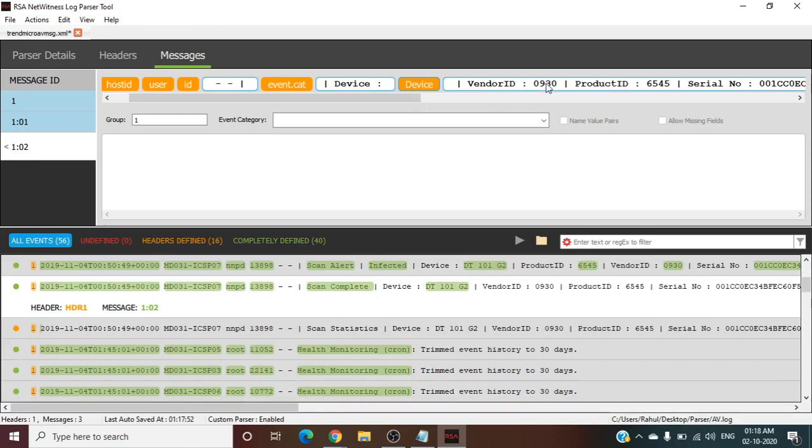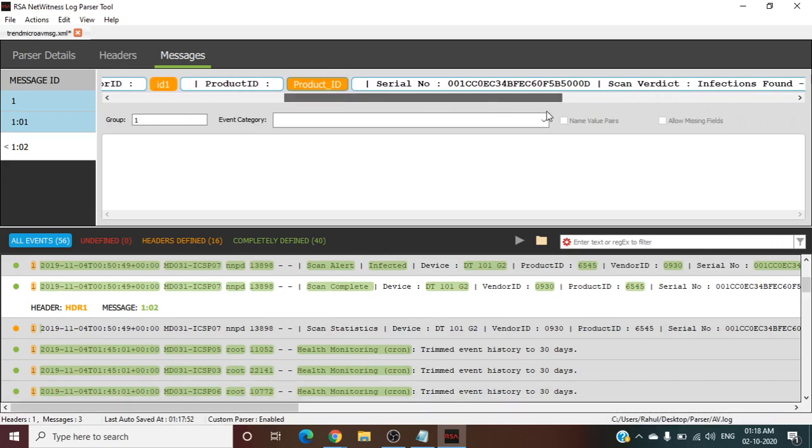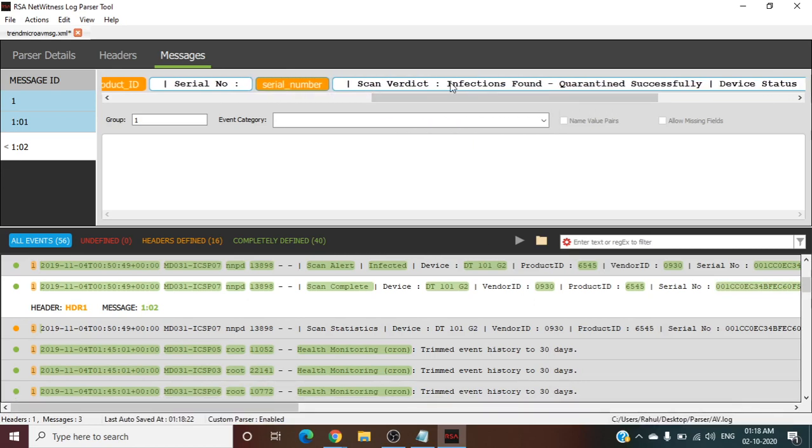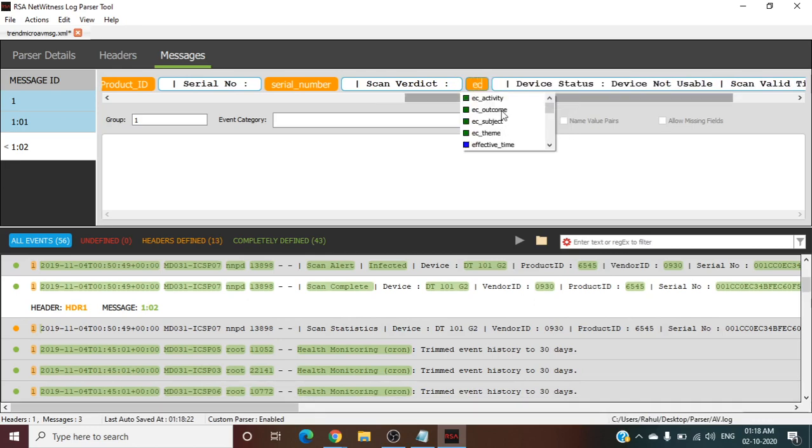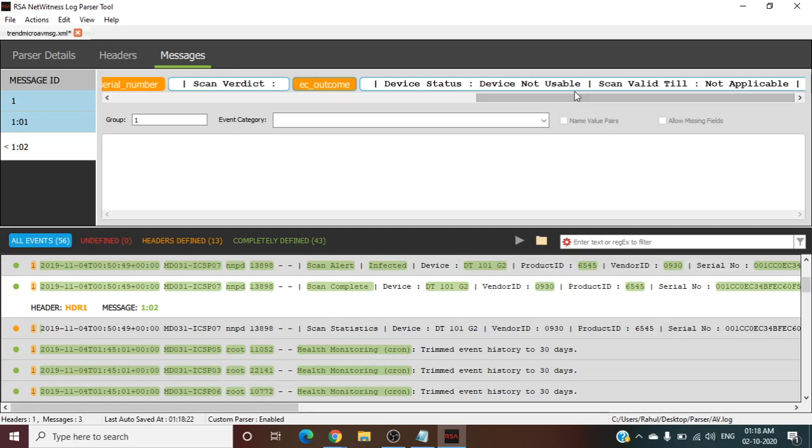Device, this is ID 1. We can define ID 1. This is product ID. Product ID. Again, this is serial number. Okay. Now, scan verdict: infection found and quarantined successfully. So, here we choose entire page, AC outcome. And device not usable, so we can keep it as default.